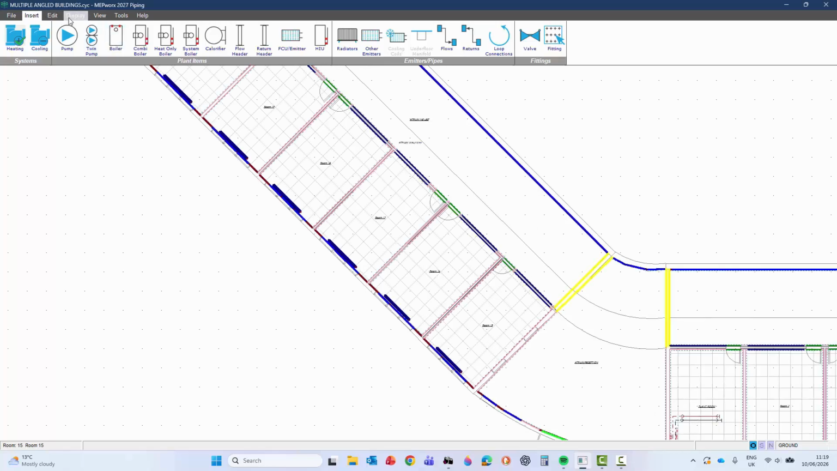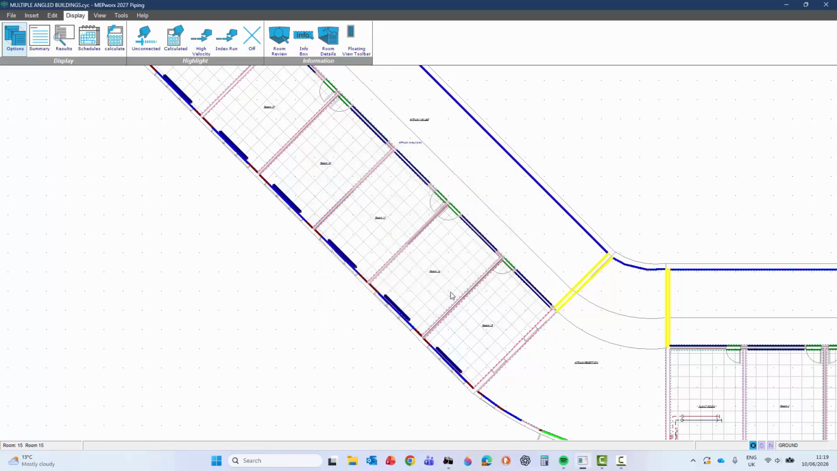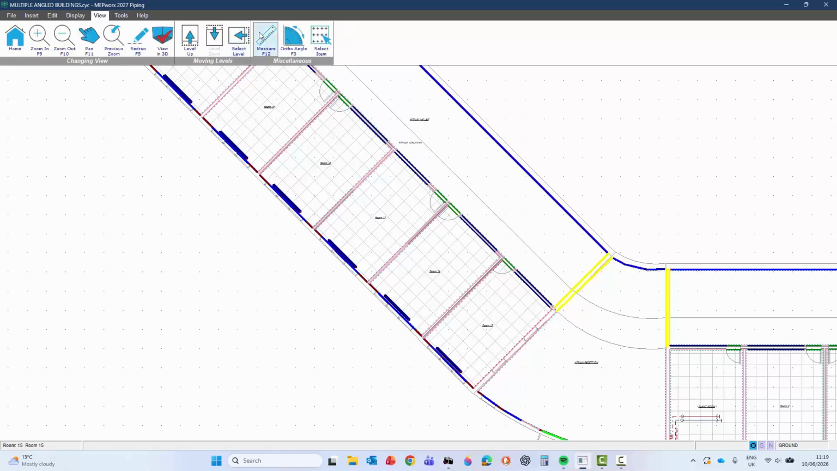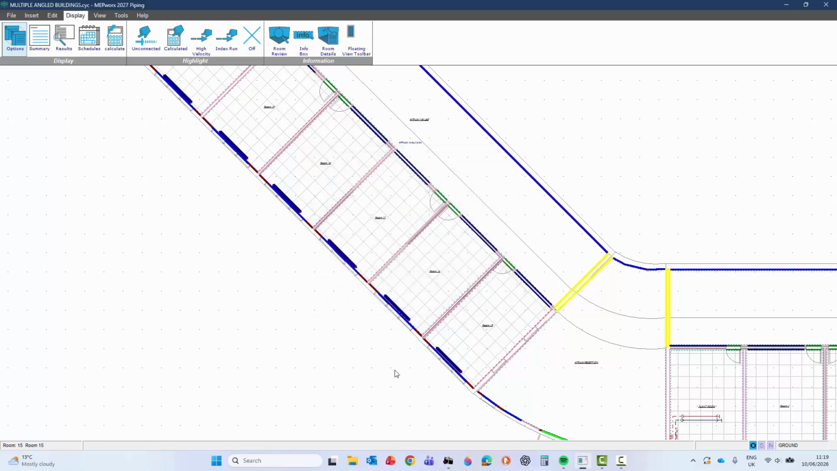In the display options, we set our orthogonal to 45 degrees, or again using the F3 key we could trace along the length of the line. So for example, if I go to the view ortho angle, I can click on the start and the finish point of a line to ascertain its orthogonal angle. So if I now go to display options, we can see it's 44 degrees. So I need to make that a nice round 45 degrees.